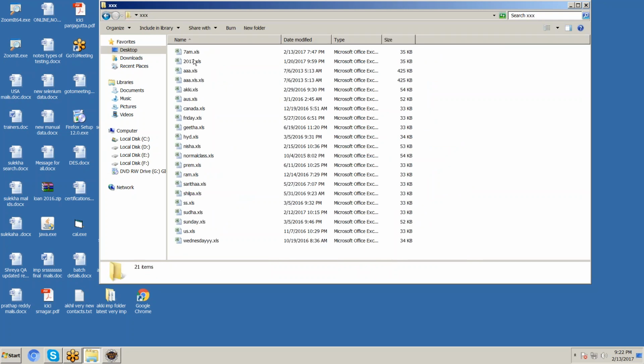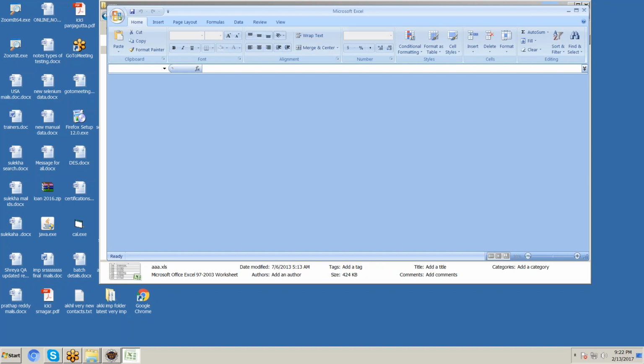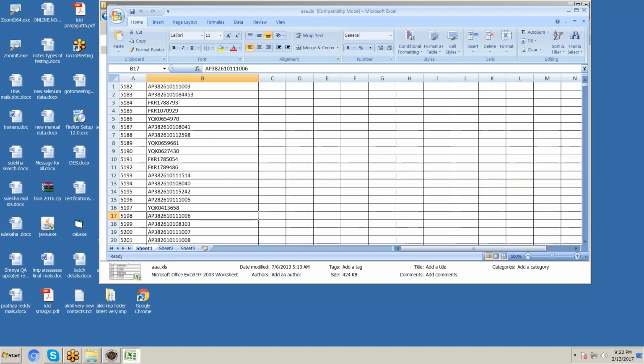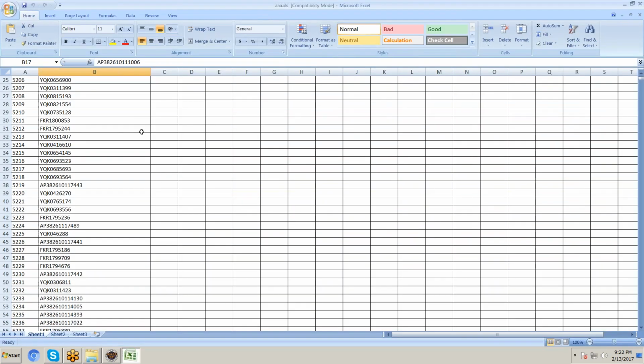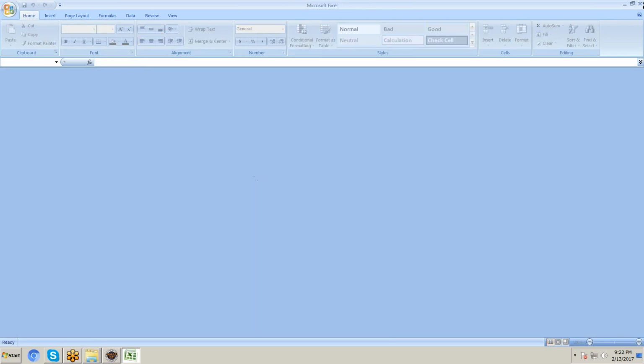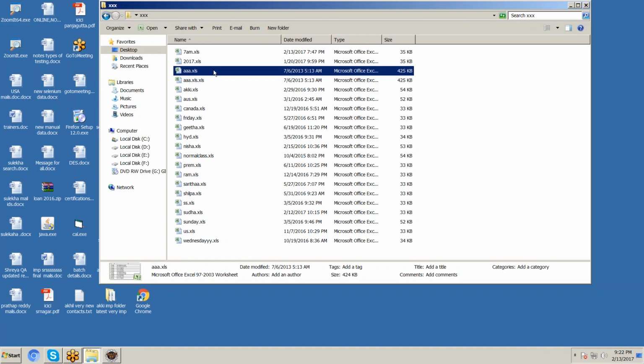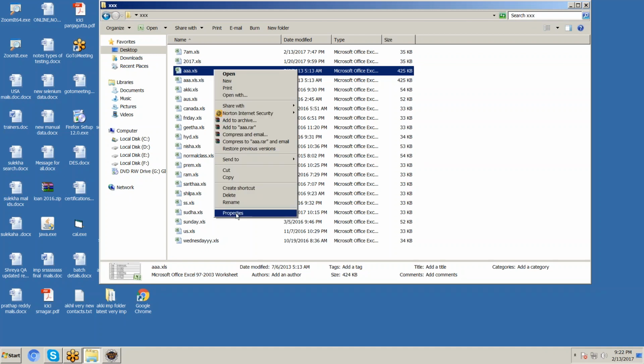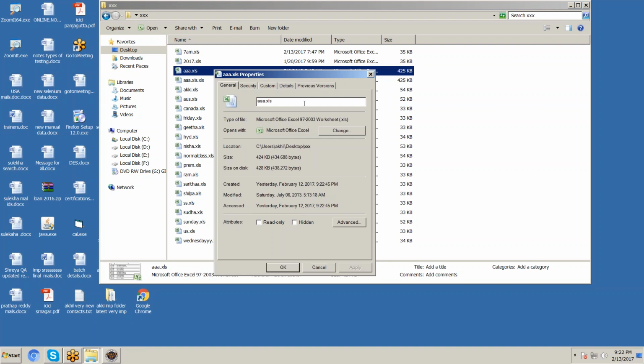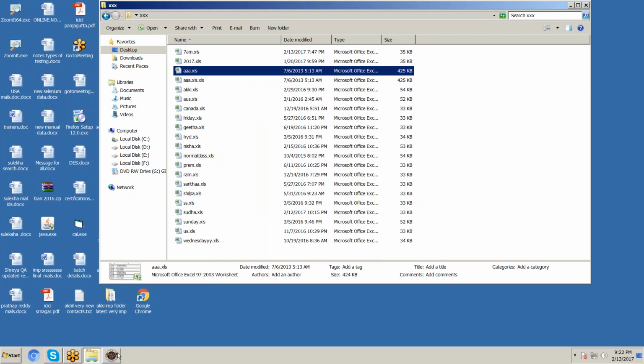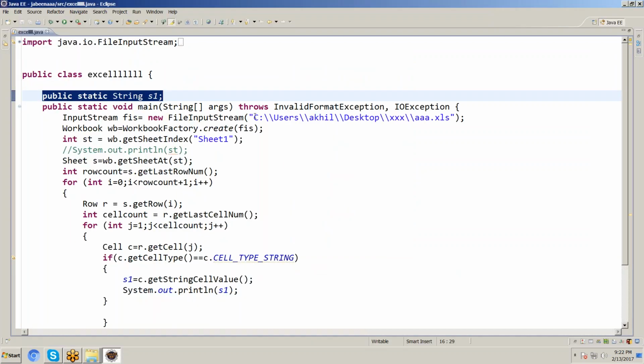In this sheet, AAA, we have some data. I want to get the data from this Excel sheet. How to get the data from the Excel sheet? First of all, take the path of the file. Right click, just go to properties. So I'm taking the path. Come to the concept now. So paste here.